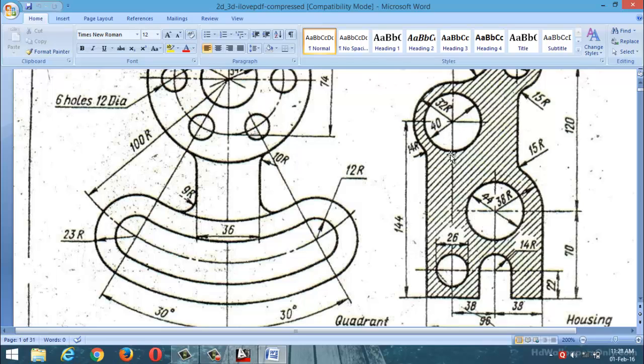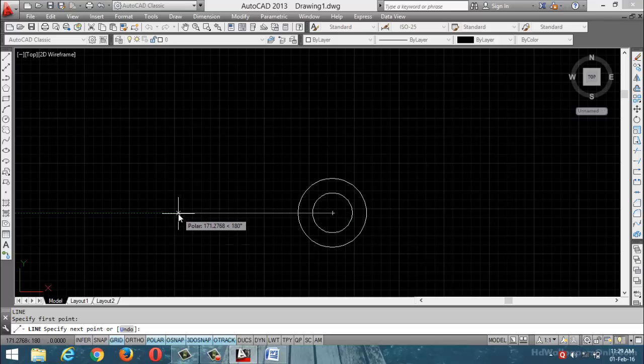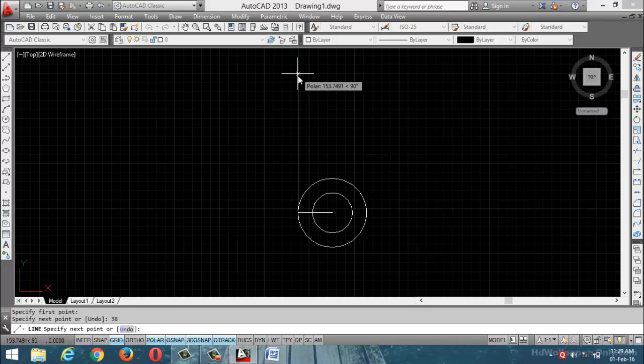Again what is the horizontal distance? This center point to this center point. How much? 38. Now see here, this center line to this circle center is 38. Okay. Now see here, directly you can go with the line. In this direction how much? In this direction 38. Next in this direction 74. Now this is the circle center point. Select the circle.